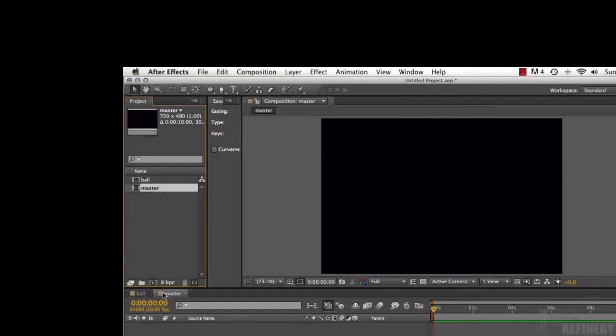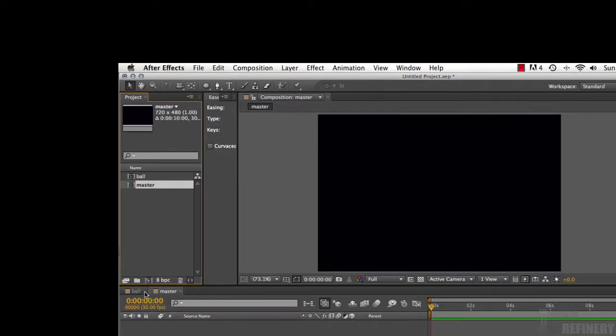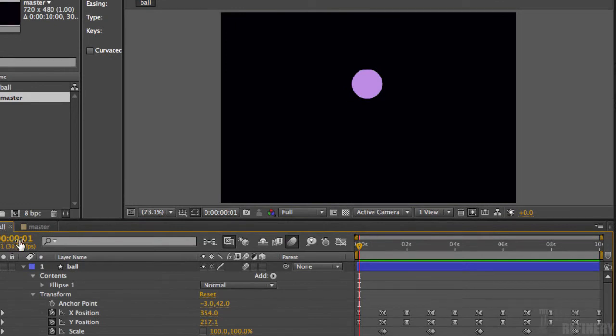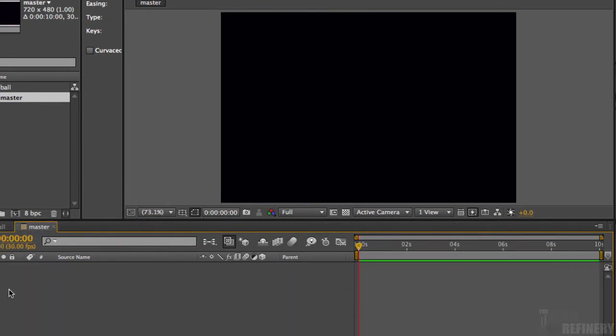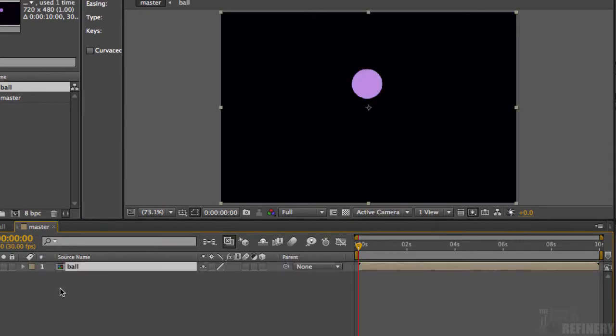Not only that, you can see that down here in our timeline panel, we have two tabs: the first, original ball composition, and now this new master composition. Currently, we have nothing in its timeline or in its layer panel down here. So let's do something. I'm going to come up to my project panel and select the ball composition.